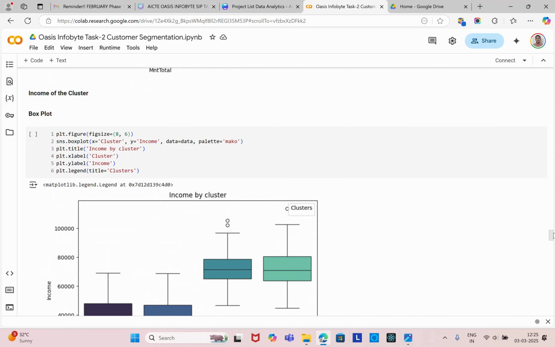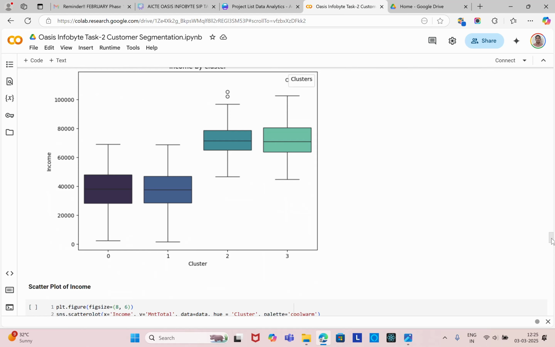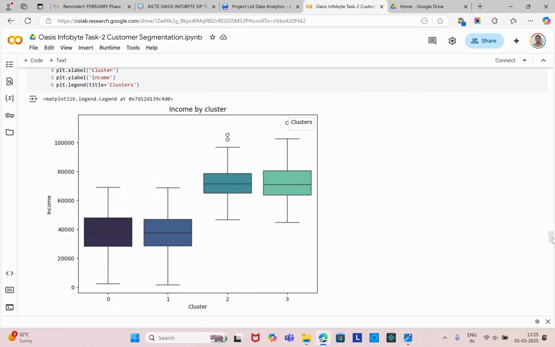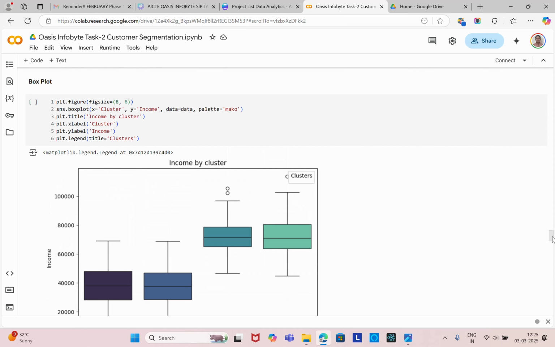Coming to the next is the box plot. For the box plot, you can observe that this is the income of the clusters, where the cluster is the x label and the y-axis is for income, and it creates 4 box plots. But you can see the third box plot includes the outliers.